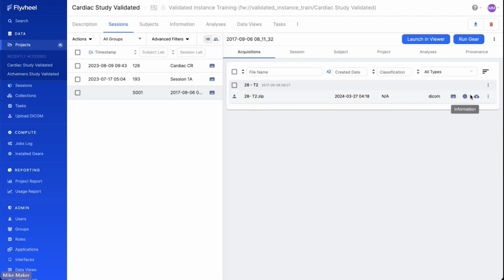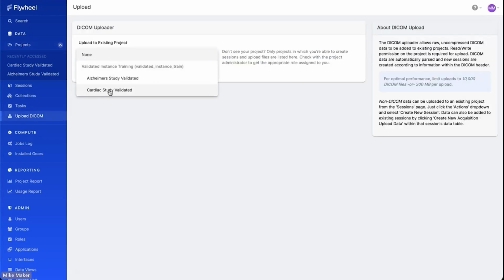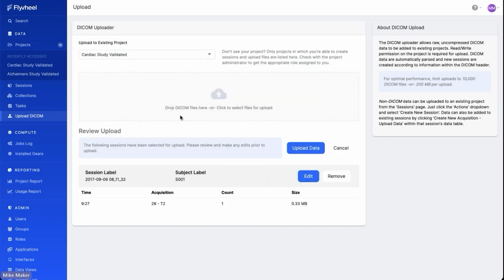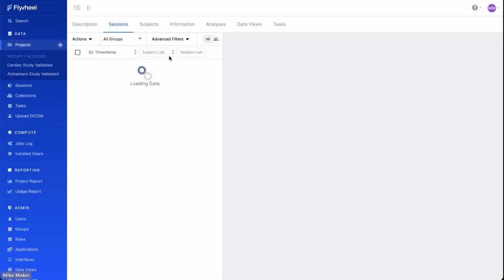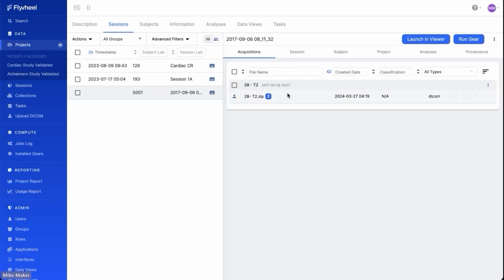If we were to pretend for a moment that I uploaded the wrong data, we could re-upload that, and we would see in our audit trail a create event followed by a replace file event. I'm going to re-upload now. We'll reselect the cardiac project. We'll re-upload a data set and upload. We'll navigate back to our project, back to our subject, and back to the acquisition.